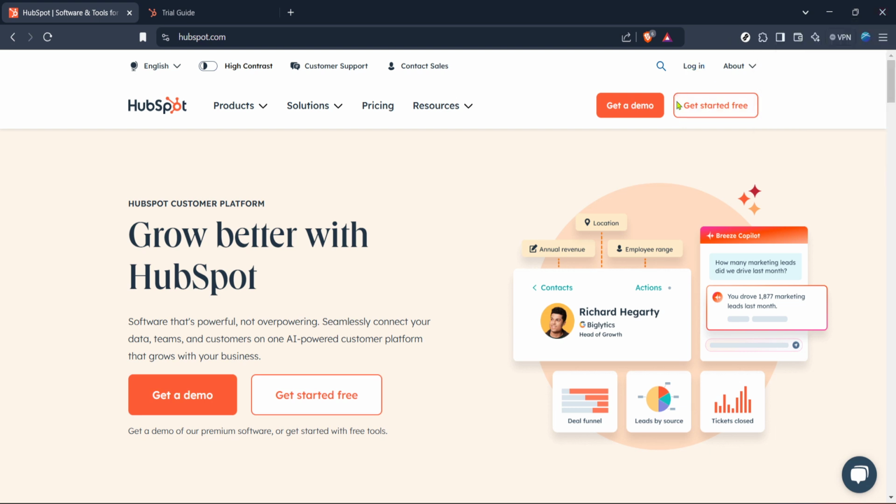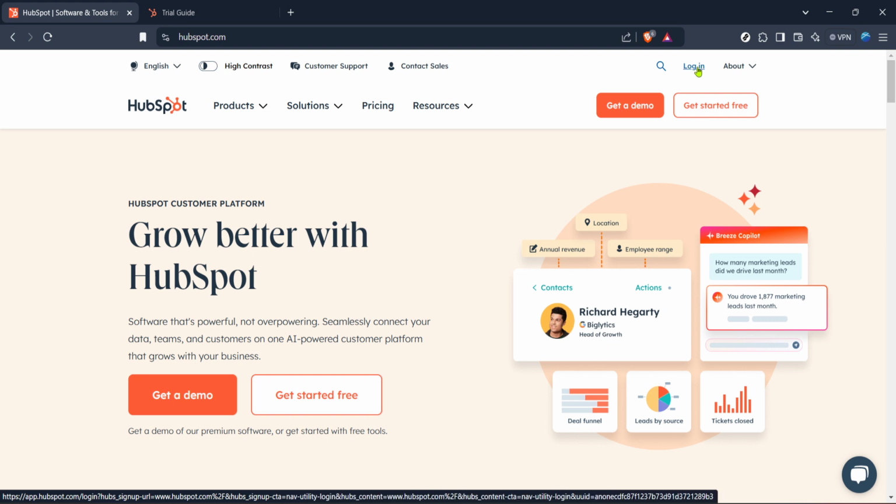To get started, you need to go to the HubSpot homepage. It's your go-to platform for all your business software and tools needs. Once there, you're going to look for the login button. This is usually at the top right corner of the page, so go ahead and click on it. After logging in, you should find yourself on the HubSpot home screen.